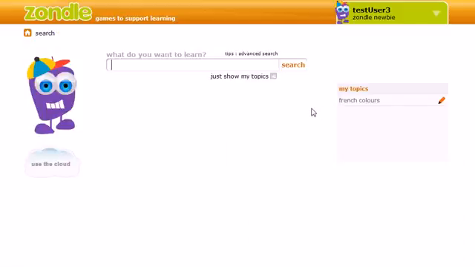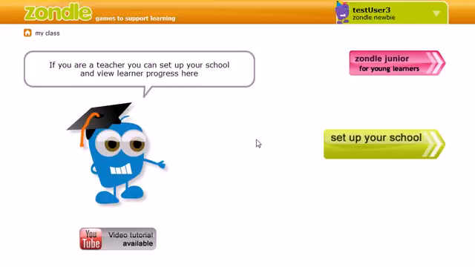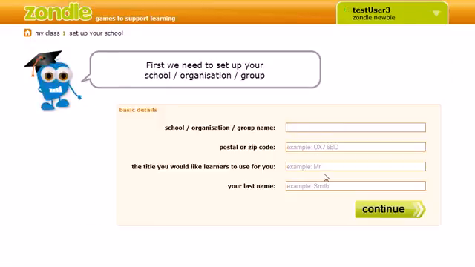But you now might want to set that to your students. So let's show you how you do that, because you can set topics to your students and then you can monitor their progress within Zondle. So let's go into My Class here, which is in the drop down menu again. And now you need to set up your school. So I'm going to set up the school. I'm going to call it Dougie. Actually, I'll call it St. Bernard's. And its postal code is going to be something really random. Actually, make it proper.